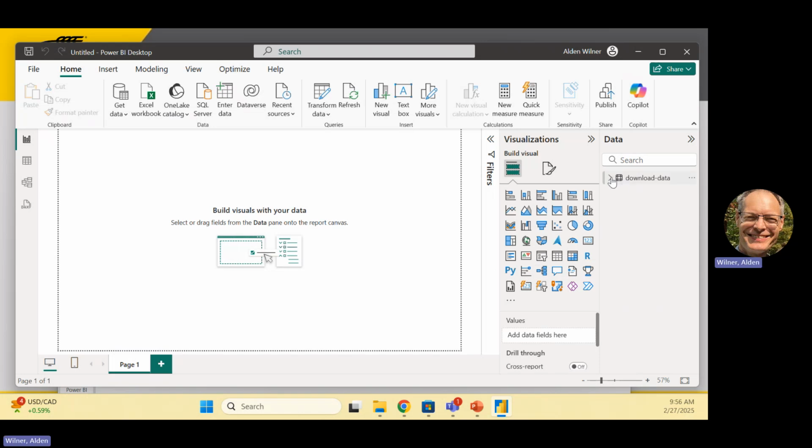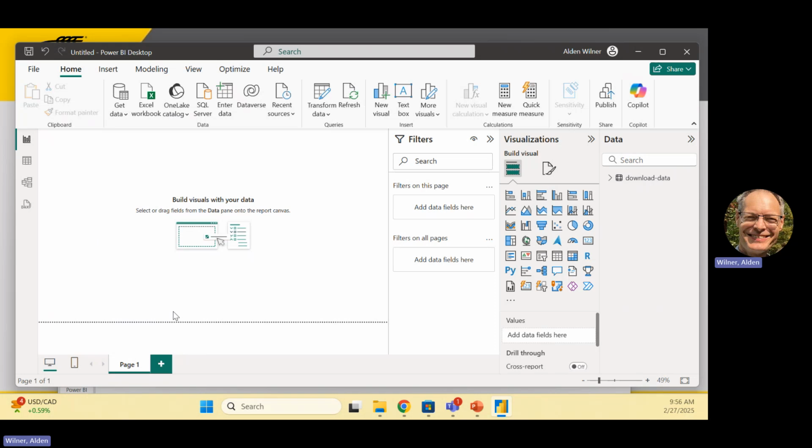And I can take the data over here. I've got four panes, basically. I've got the data area, the work area where things are being displayed. I've got a filters pane. I've got a visualizations pane. I've got a data pane. Over here on the left, I've got the charting or the report view.